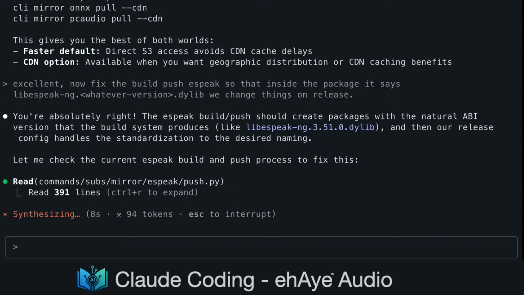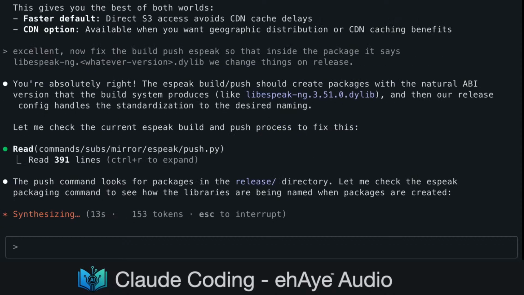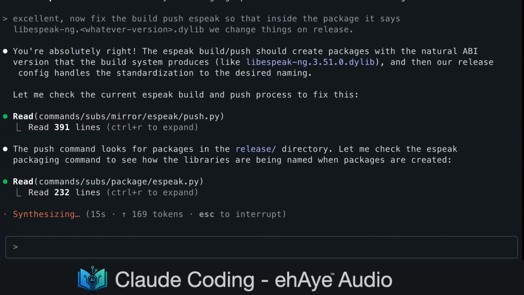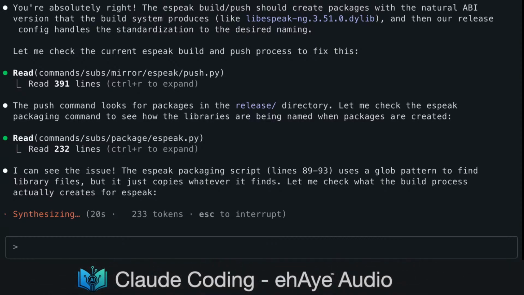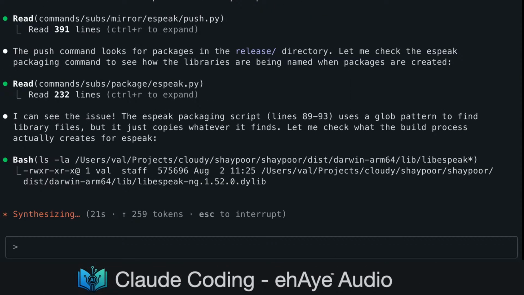You're absolutely right. The SPIC build push should create packages with a natural ABI version that the build system produces, like libspeak-eng 3.51.0 dylib, and then our release config handles the standardization to the desired naming. Let me check the current SPIC build and push process to fix this.